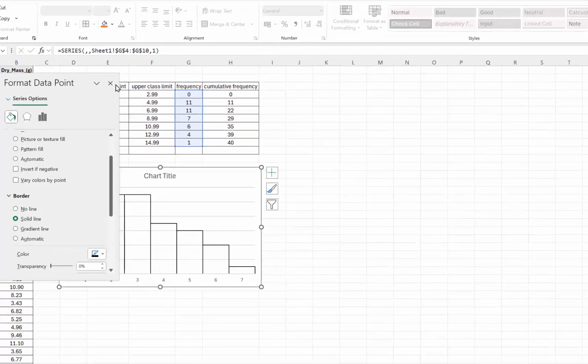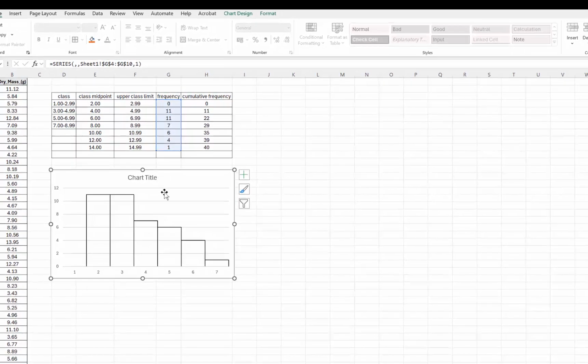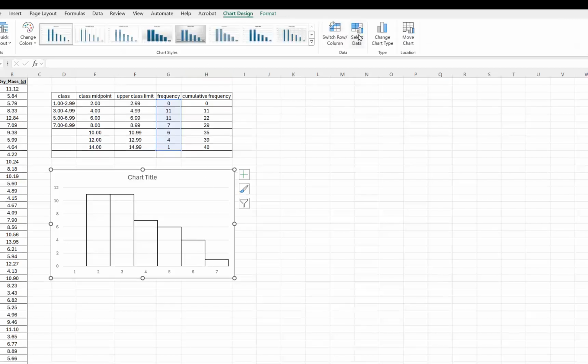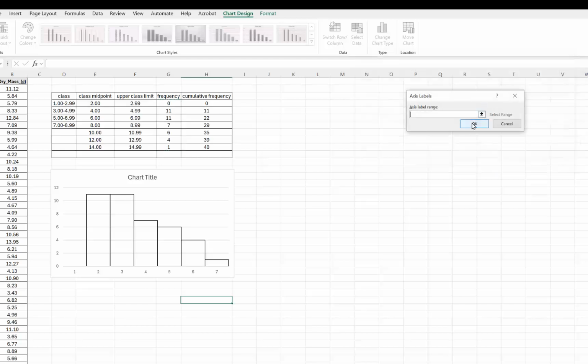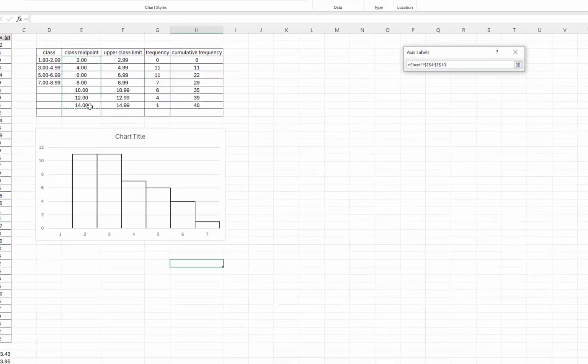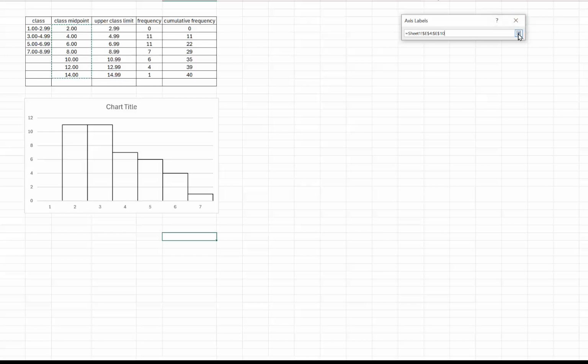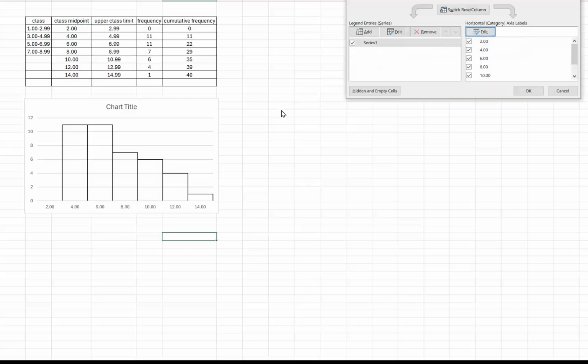Now we need to place the class midpoints as labels along the x-axis. To do this, highlight the graph, go to Chart Design in the tab, choose Select Data and Horizontal Category Axis Labels, and picking out the class midpoints, these will become the labels for the x-axis like so.